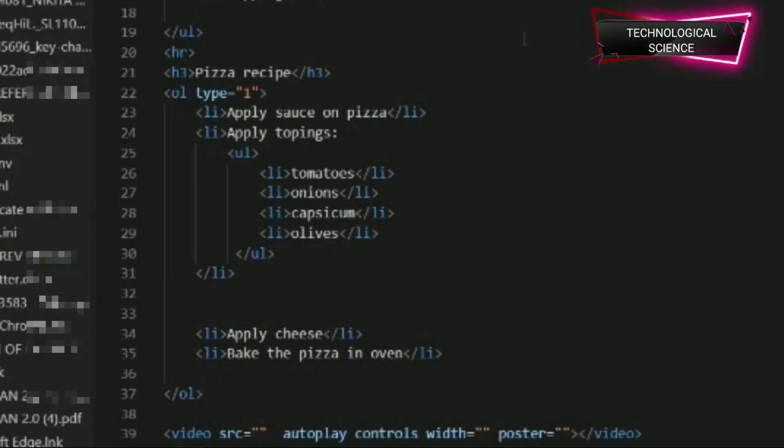Unordered list means UL, ordered list means OL. As you can see here, it's written OL, and then it is written type equal to 1.